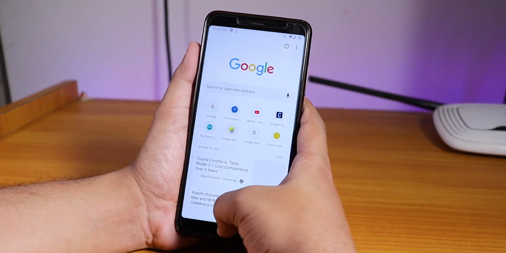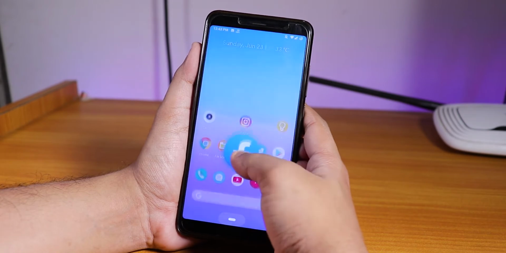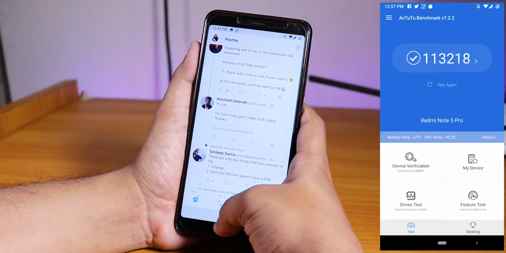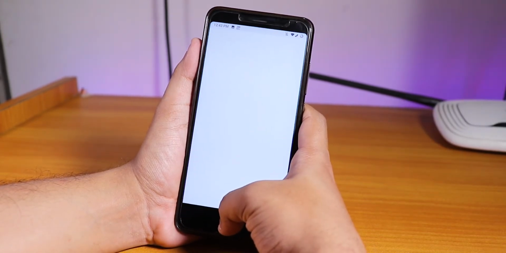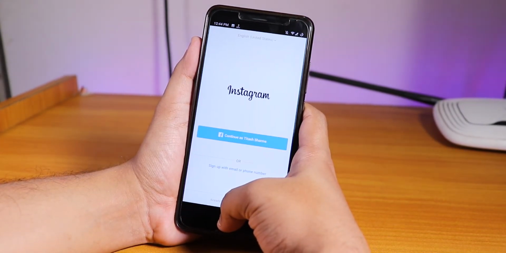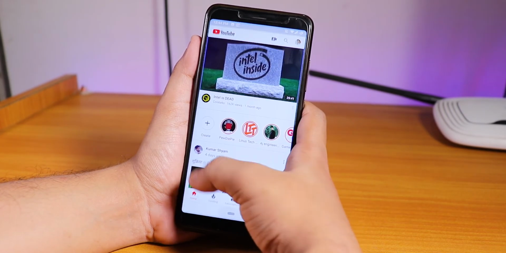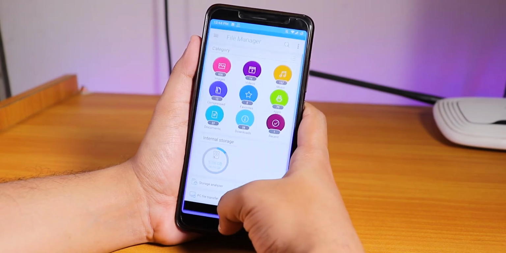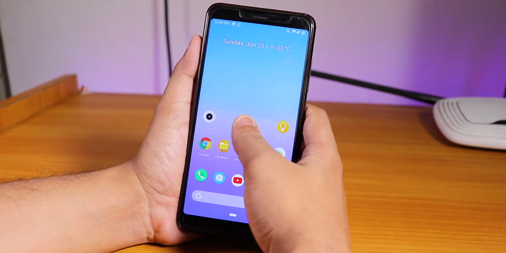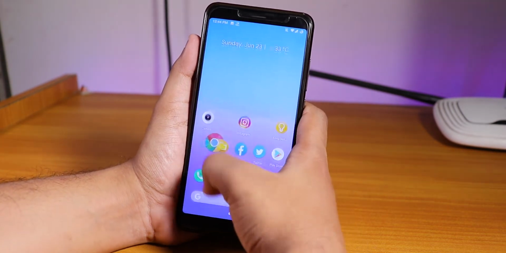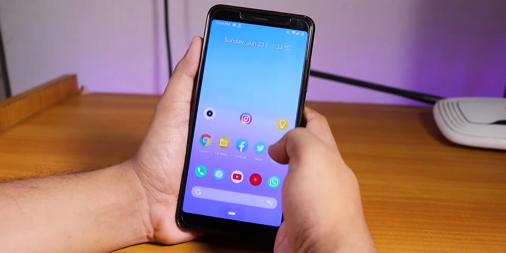Now let me open some of the apps and show you guys the app open up speeds and the RAM management. And by the way, here is the Antutu score of this ROM. So as you can see, the app open up animation looks pretty good over here, and it is really fast. And of course all the apps stay in memory, so no issues over here regarding memory management.